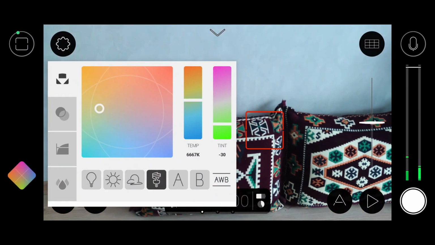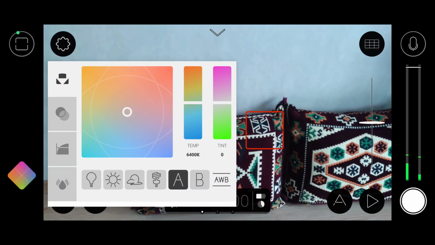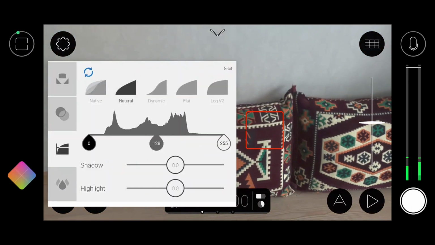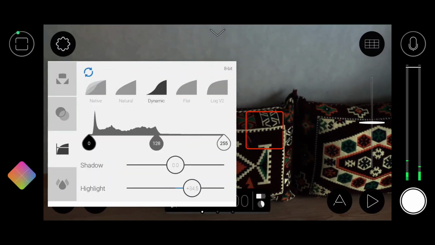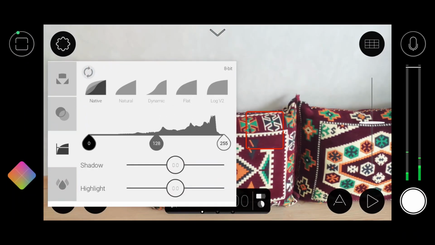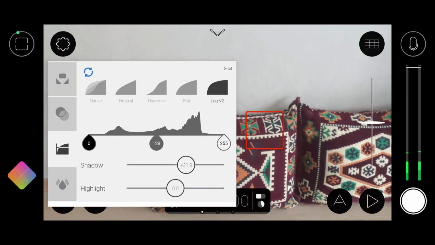In this section, there are ready-made options such as bulb, fluorescent lamp, cloudy weather. From these components, you can interfere with the shadow and light setting and record the video without color. These operations provide more flexibility and color control when editing video.